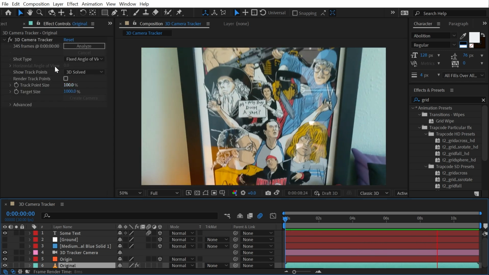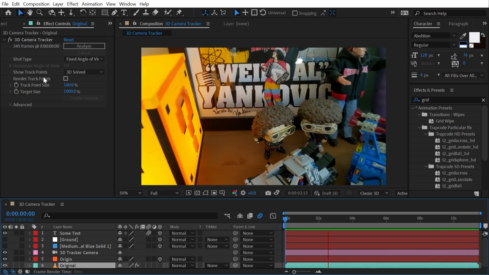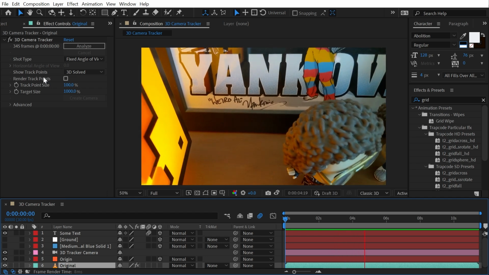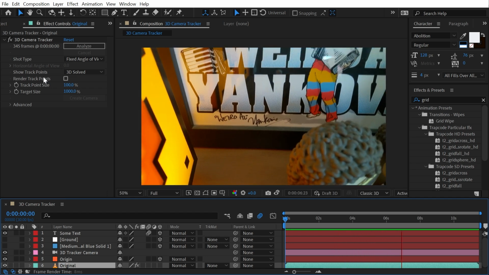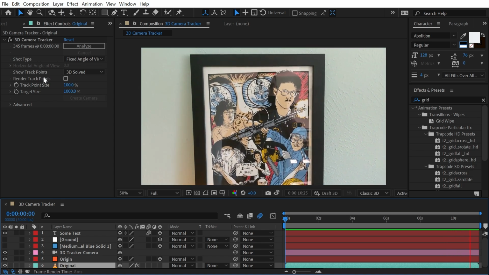But with that, we've covered all of the 3D camera tracker effects, as well as some best practices for incorporating graphics into that tracked footage. And that's everything you need to know about the 3D camera tracker.